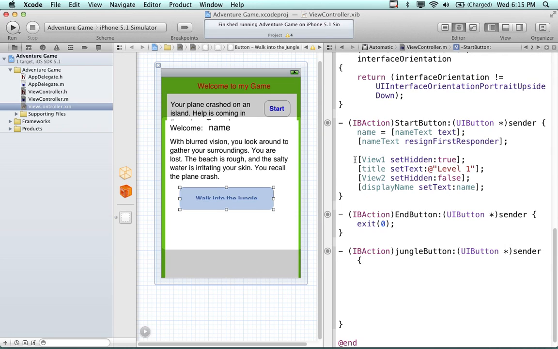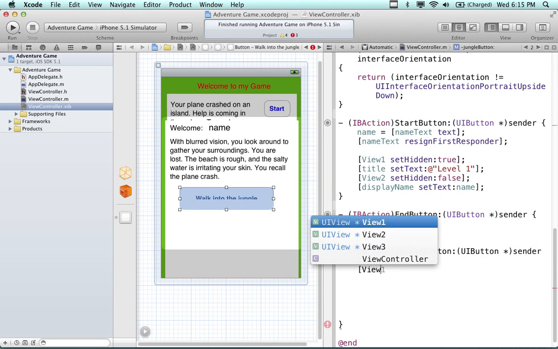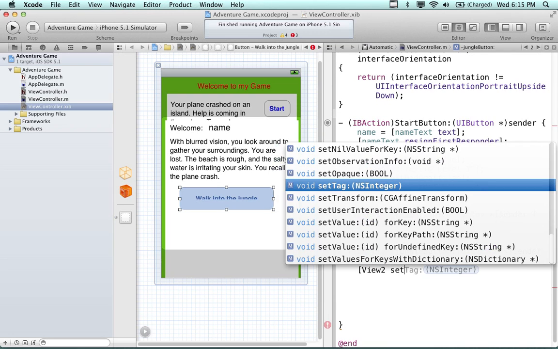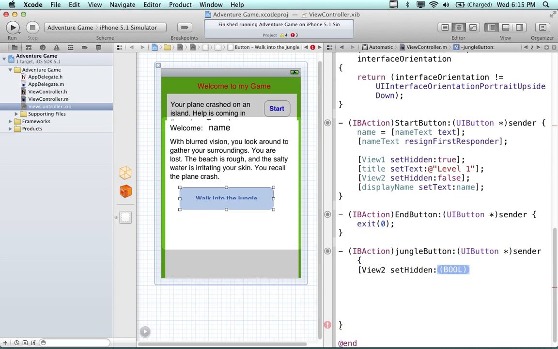So view number 1 is already set hidden, it's already true. So view number 2 is up though, so I'm going to set view number 2 to hidden. So I'm going to start out by hiding the original view, the second view. So view 2 dot, oops, I'll go back to C++, hidden, and I'm going to say true.